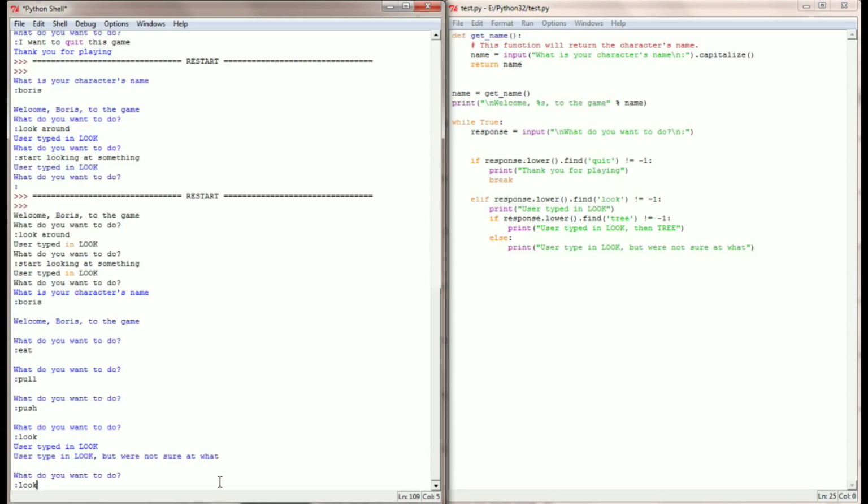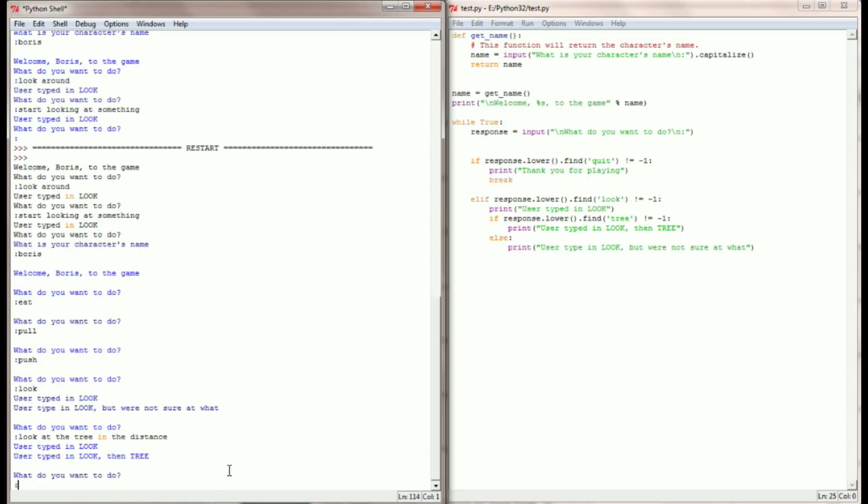But if I were to type in look at the tree in the distance, the program identifies first that the word look was identified and then goes into this routine to look for what the user is looking at. It searches again and finds the word tree and then makes the reasonable assumption that our user was asking us to look at a tree.